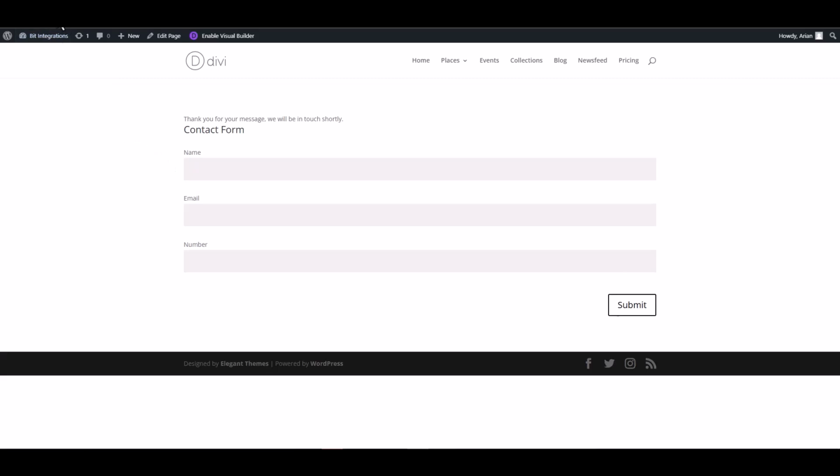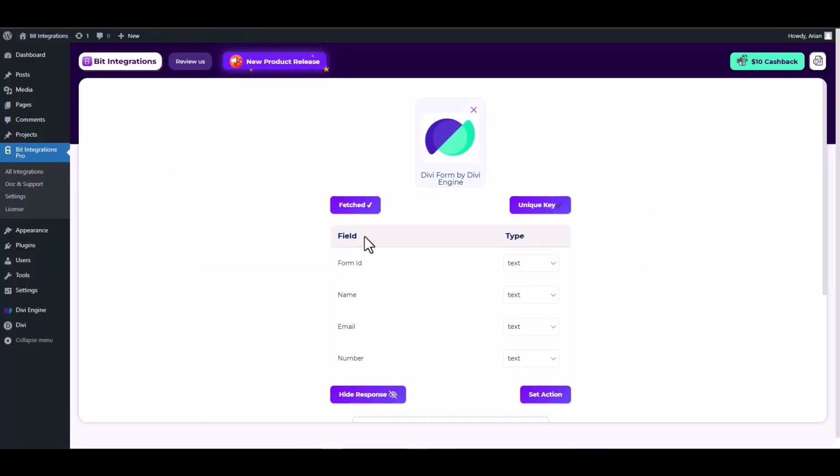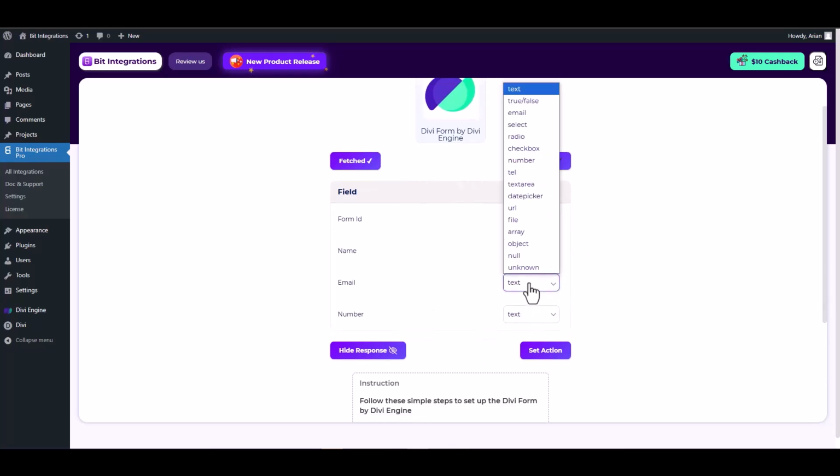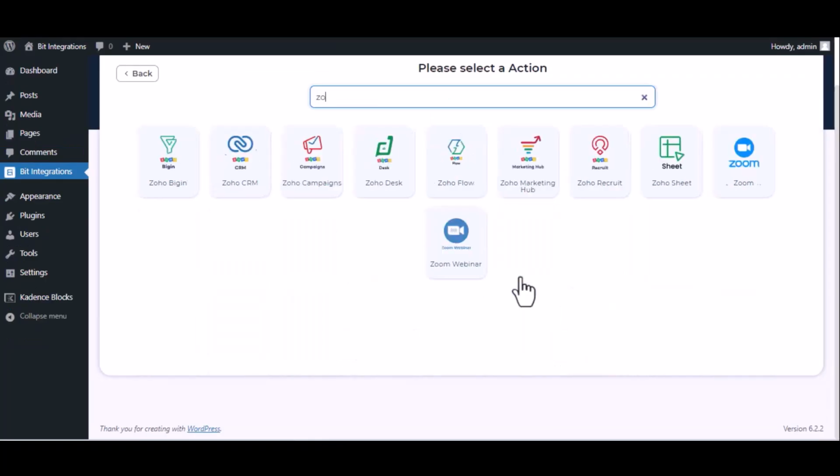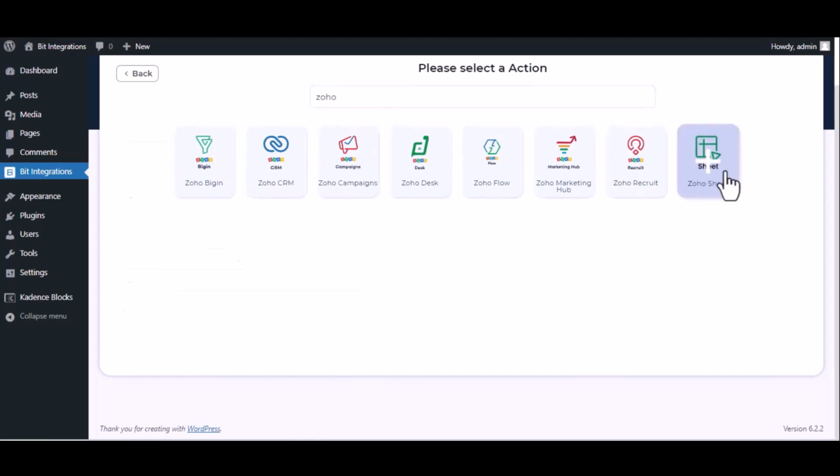Form submitted successfully. After submitting the form, the Divi engine has been successfully fetched. I will now change the field types for the email and phone numbers. Set action. Now here search and select Zoho Sheet.